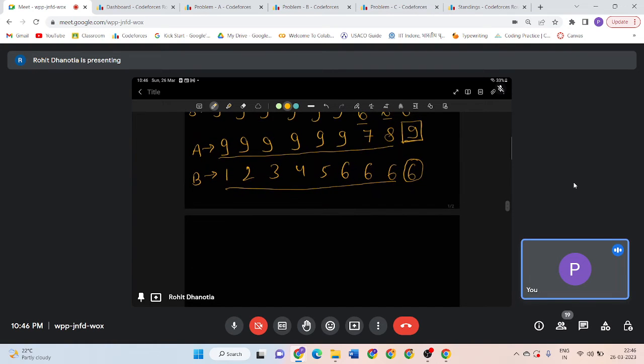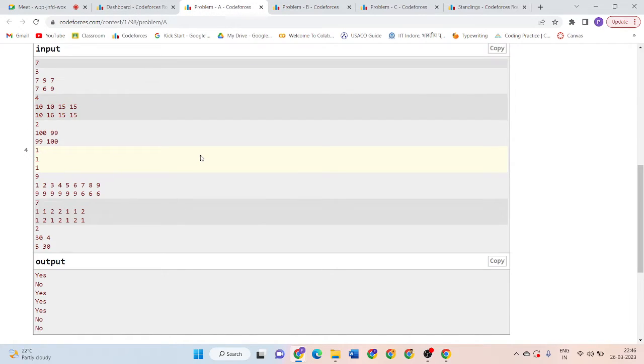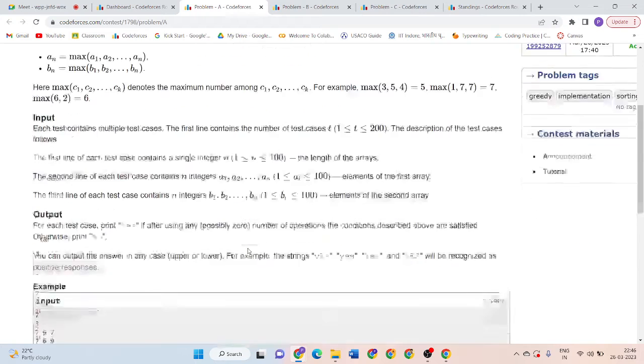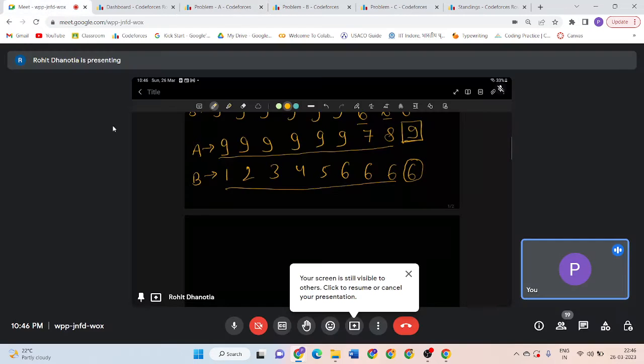So the thing is that we have to make one array in which we store the maximum element at each particular index, and in the second array we store the minimum element. If we are able to get the last element as maximum in both, then our answer is yes, otherwise no. So let me show you the code.